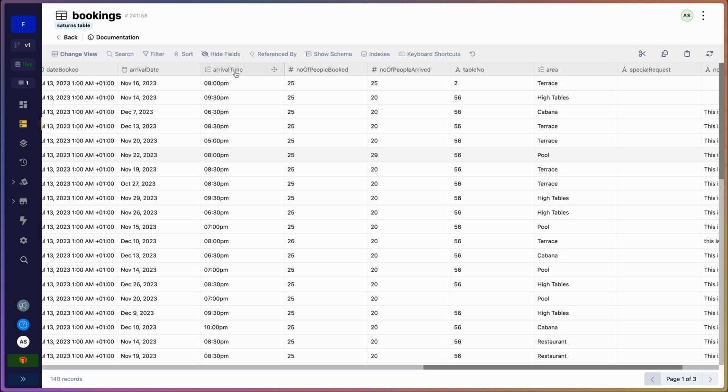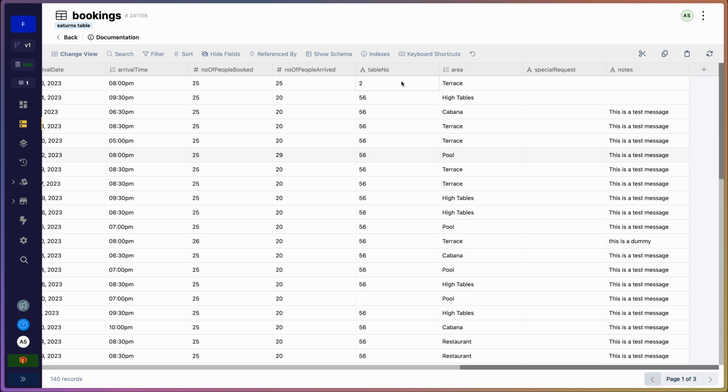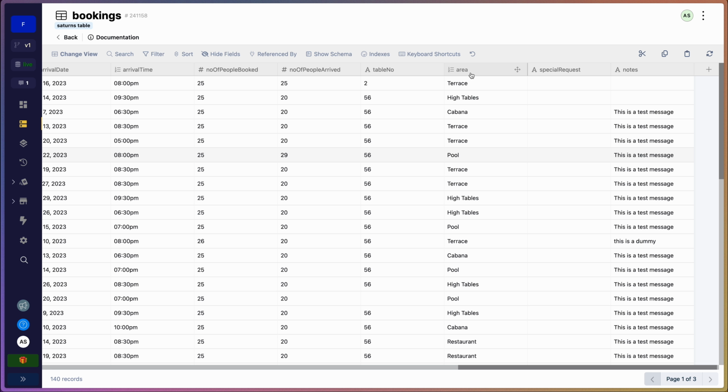And then we have our arrival time, the number of people booked, and the number of people that has arrived on the day. Then we have our table number, and then we have the area where we want to sit our customers. And then we have our special request and notes. And that's it. That's all that we have for our bookings.